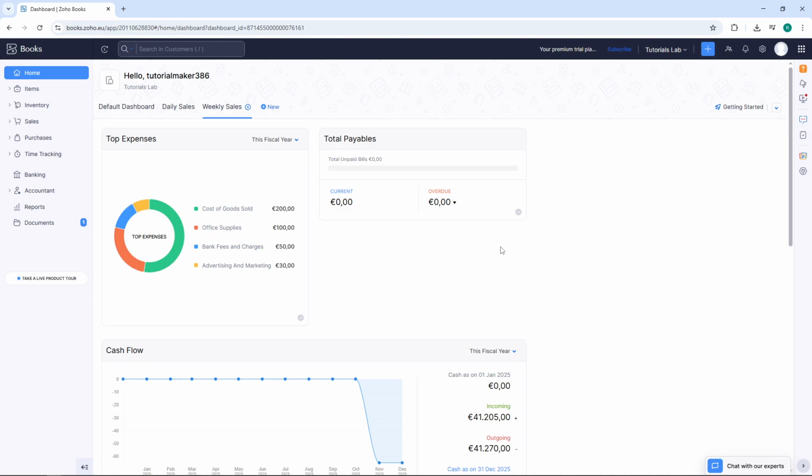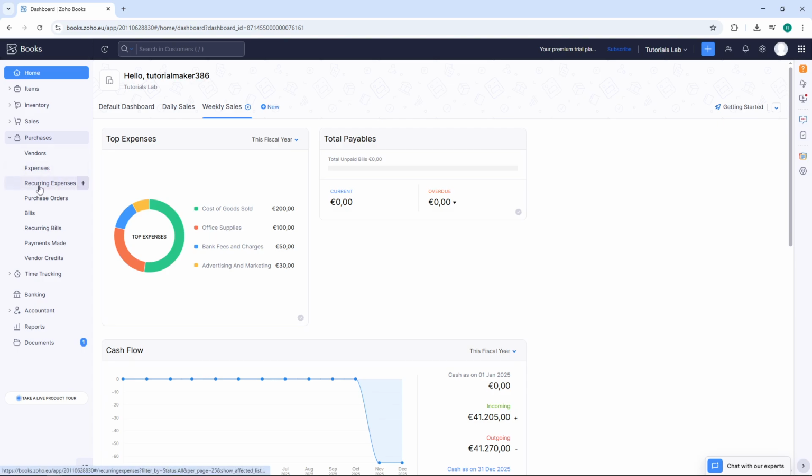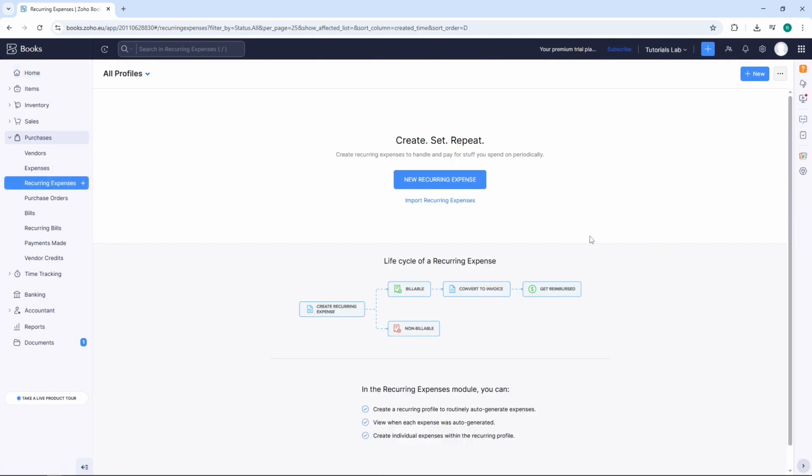After logging in, direct your attention to the left sidebar where you'll find the main navigation menu. Click on Purchases to expand the Purchases menu. This section houses all your purchase-related transactions, from bills to expenses. Within this menu, locate and click on Recurring Expenses. This is the dedicated area where Zoho Books manages all expenses that repeat on a regular schedule.